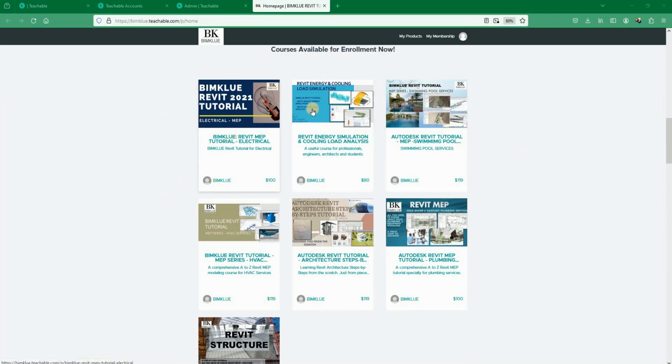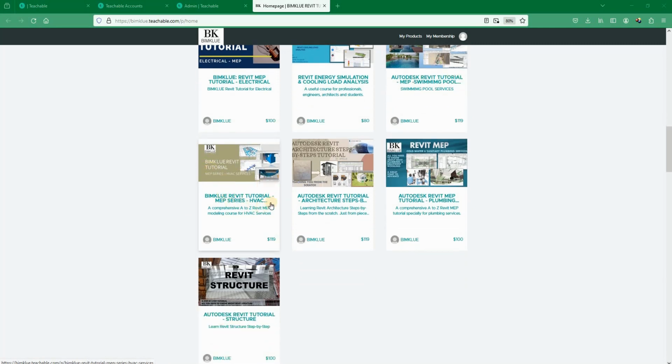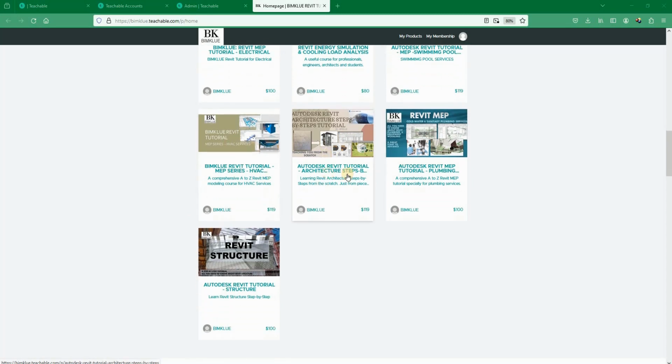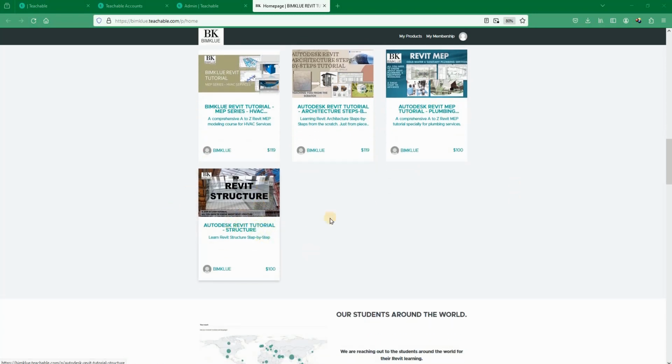We have electrical, Revit energy cooling load simulation, which is more on energy analysis using Autodesk Insight. Then the swimming pool services, and then this one is the HVAC system. Then this one is the architecture and plumbing, and this is the most recent course that we have published, which is the Revit tutorial on the structure.